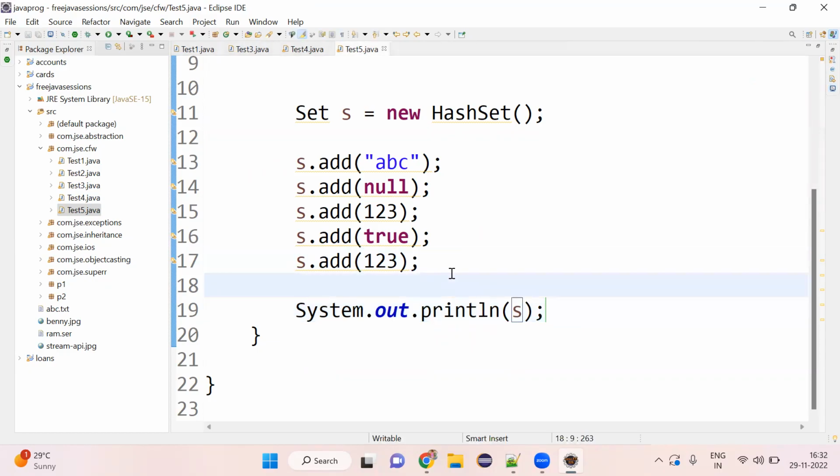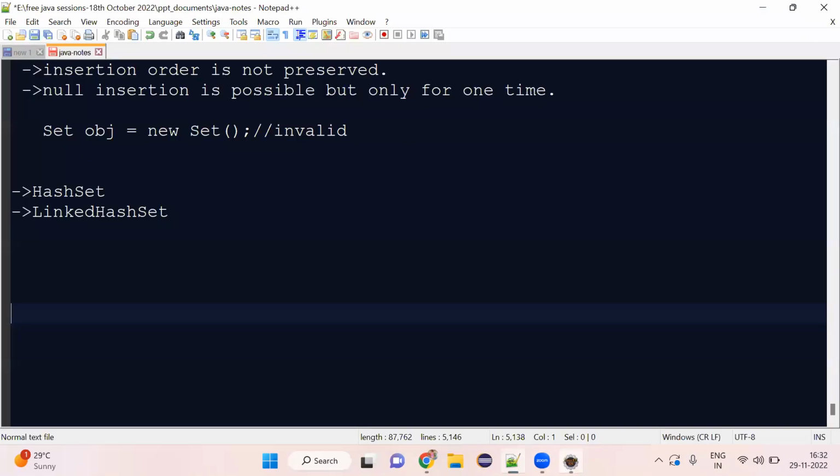That will be taken care of by some internal algorithm or mechanism itself. We are not in a position to predict the order. Sir, if that is the case, then what is the other implementation class? What is the difference between HashSet and LinkedHashSet?